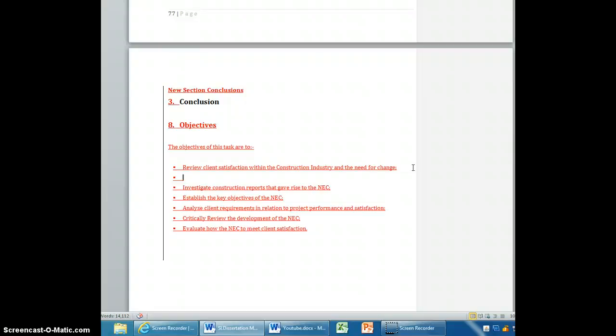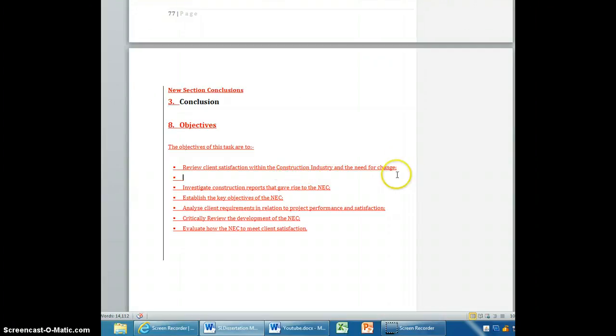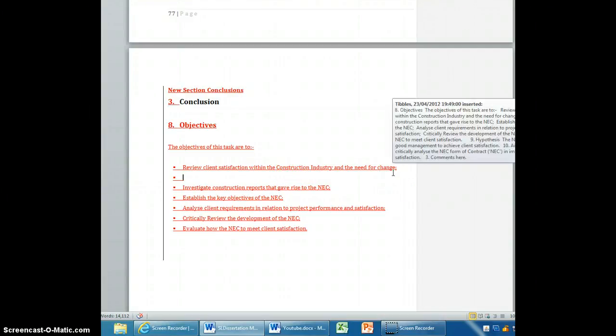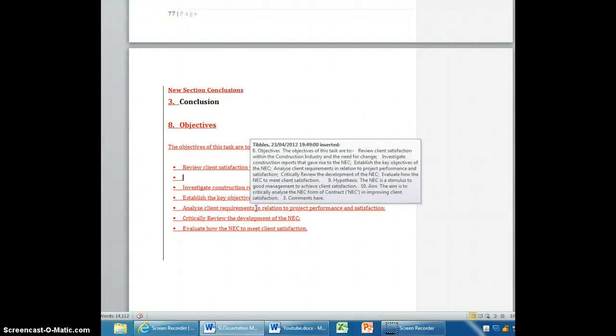You go back and you review all of your literature, and you find out all the main points that came out of it that related to each objective. So one piece of paper will discuss the review of the client satisfaction with the construction industry and the need for change, and you bring all that down. Okay, so you just keep following those through, each one, and all you need is to identify the main points, the main headings, and you do one after the other, after the other, after the other.